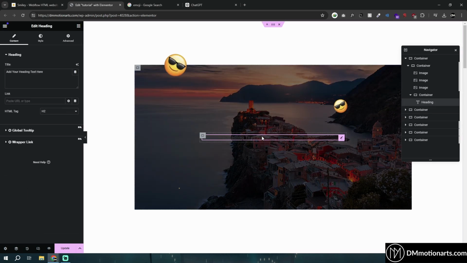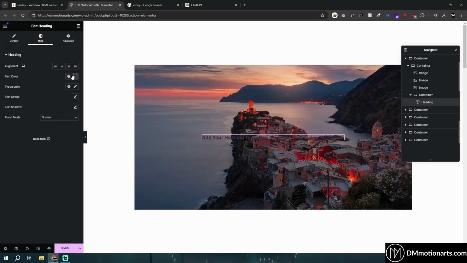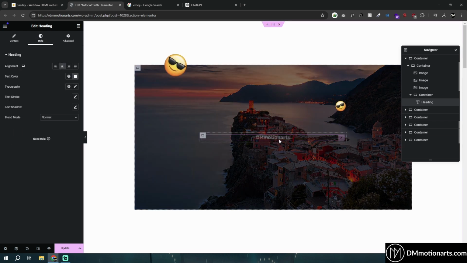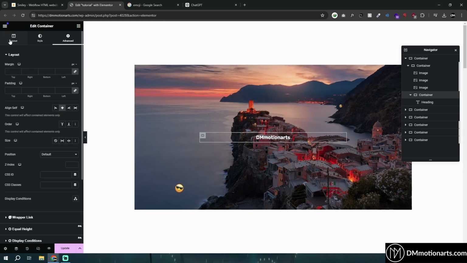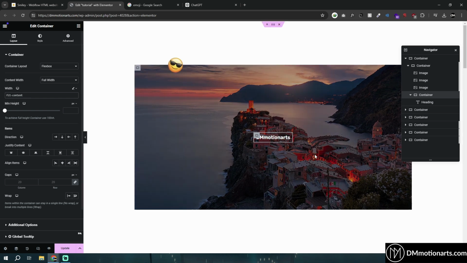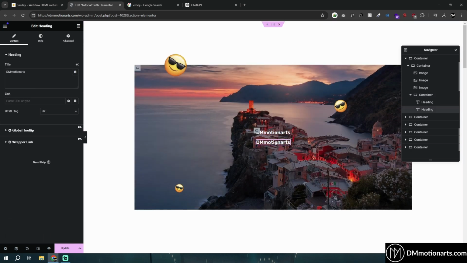Using a div for just this one is the better option because it reduces the code, but I'll just use this one. Okay, I'll type DMmotionarts. Let's do center aligning. Let's select this one and type fit content. If we type fit content, it would be based on just this much. Even if we type something else, it is doing that, but fit content is usually what we type, and that way it would be based on just this stuff.